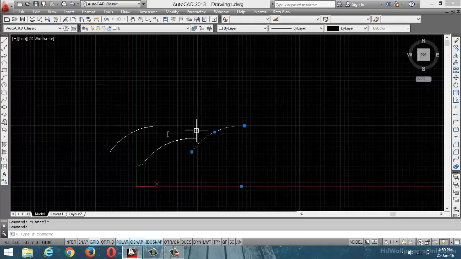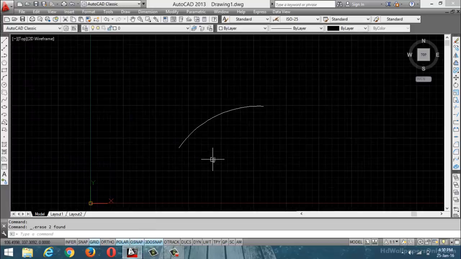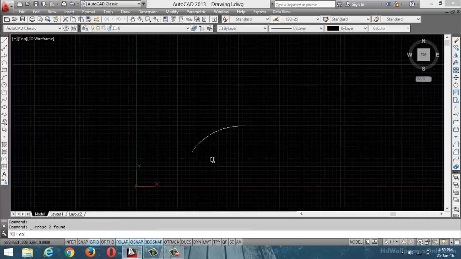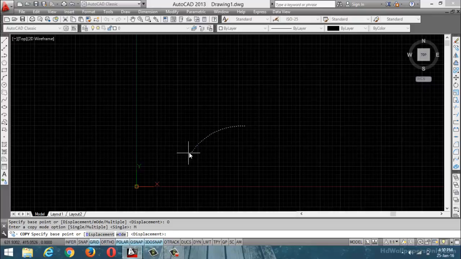Now see here, I am going to delete these two. Okay, now see this one. Now copy, select the object to be copied. Now the mode changes to multiple. Now select the base point.